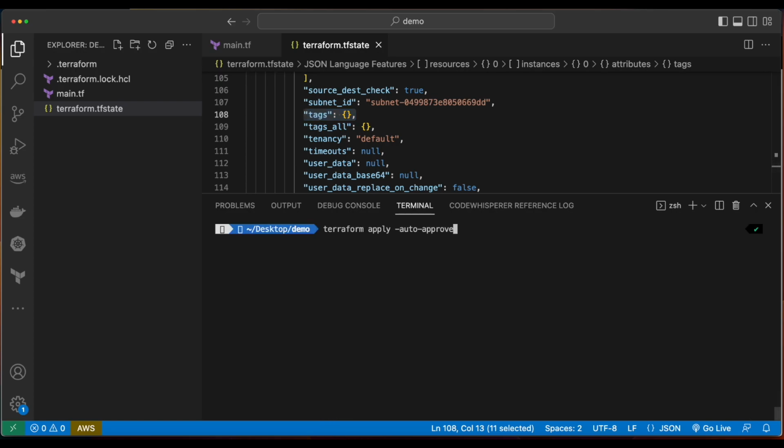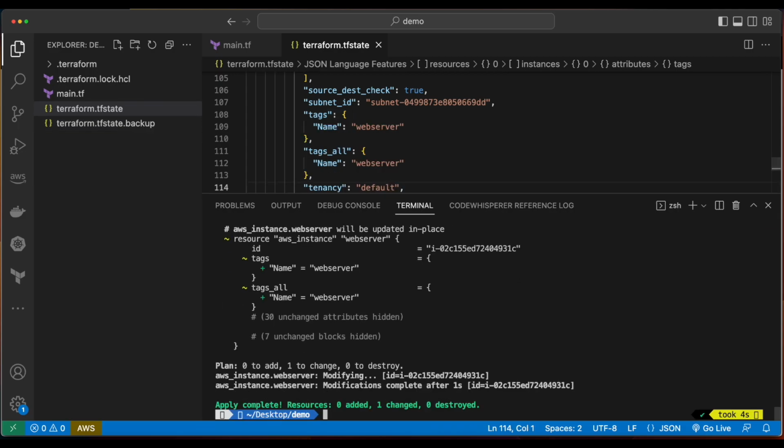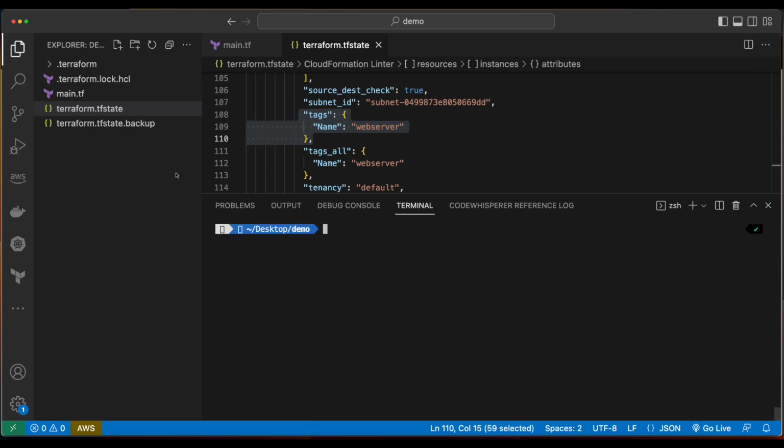Now I'll go ahead and apply the plan, and we'll see after the apply is complete and the one resource was changed, inside of the terraform.tfstate file, our EC2 instance now has a tag with the name of web server. Looking over at the Explorer pane again, we see in addition to the terraform.tfstate file, we also have a terraform.tfstate.backup file. And this backup file is created after a successful apply.